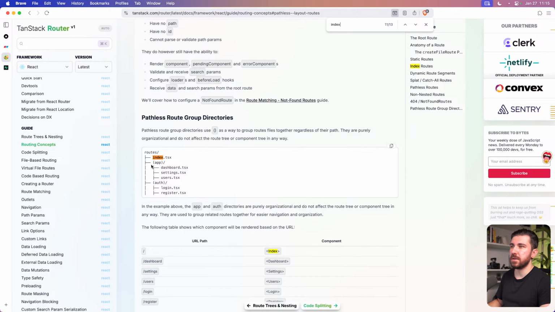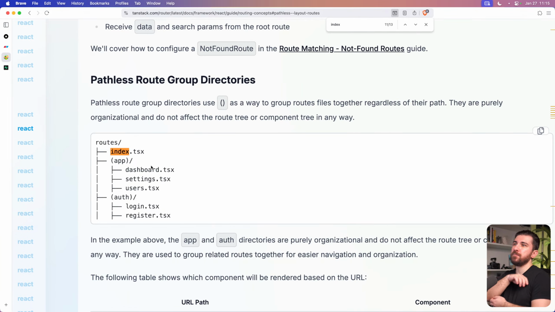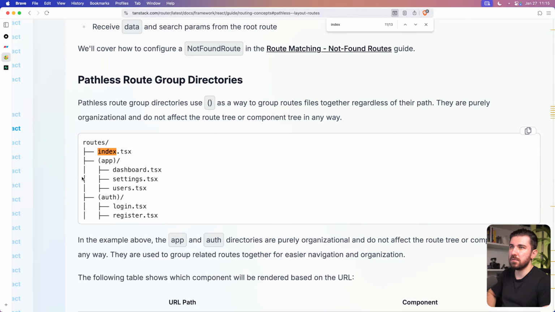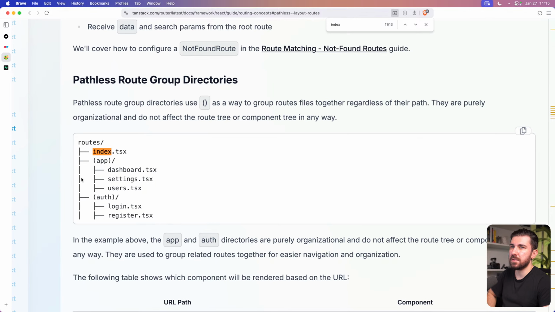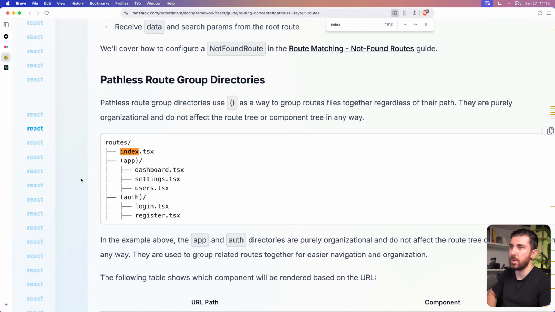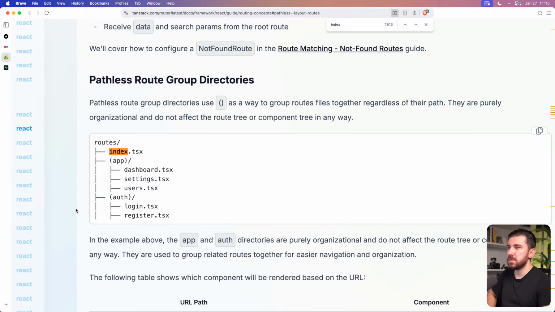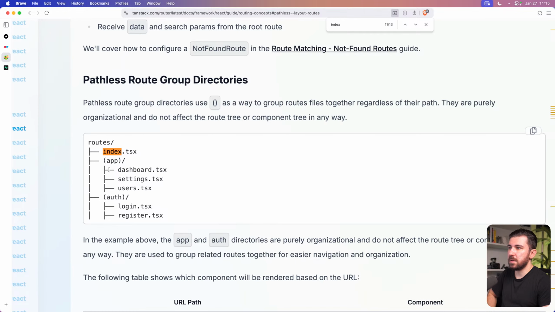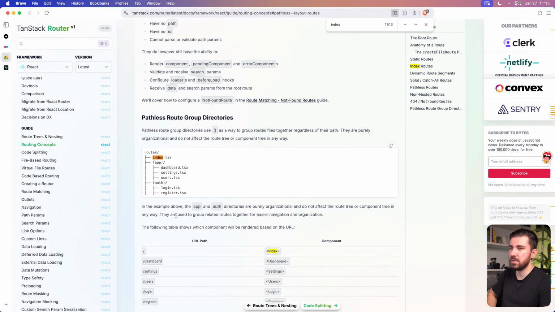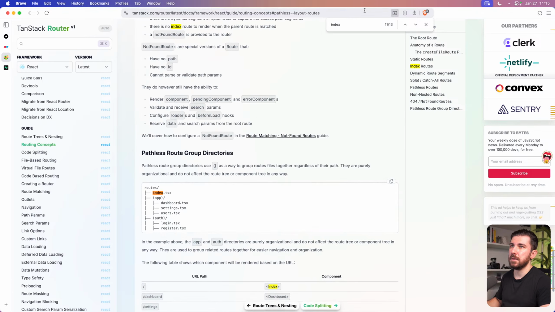Pathless root group directories. Use the group as a way to organize group routes together regardless of their path. They're purely organizational, do not affect the route tree or component tree in any way. Yeah, it's fine. So basically we can use these as groups but still rely on dot notation to define the routes.